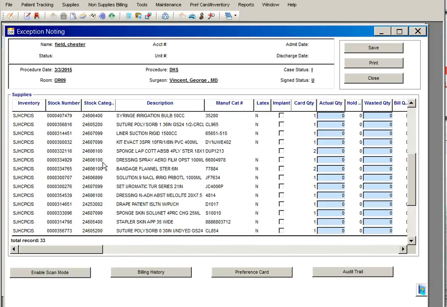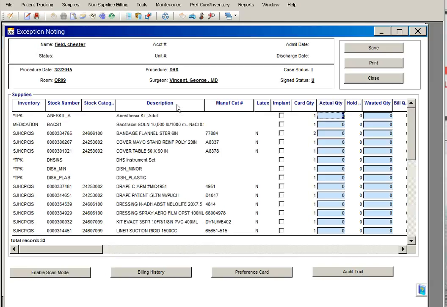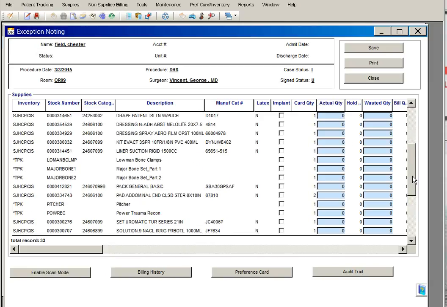You are able to sort by any column by clicking on the header. For example, if I want to look at the items by description in alphabetical order, I just click here and it is now sorted.